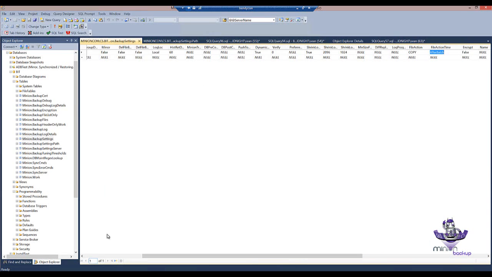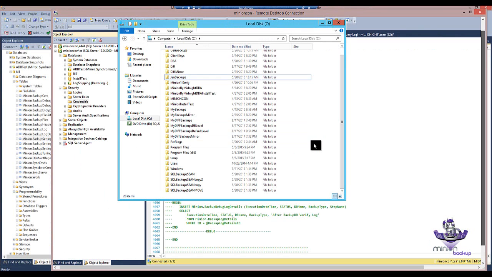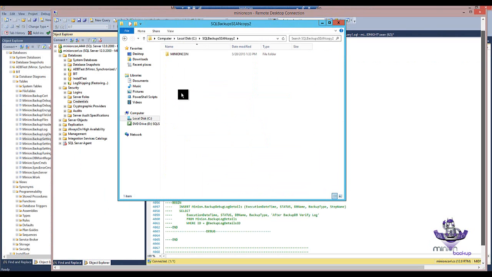So let's go ahead and take a look and see if we got our copies. You can see here that we've got all of our copies. And there you go, it copied just fine. So I've got my copies.